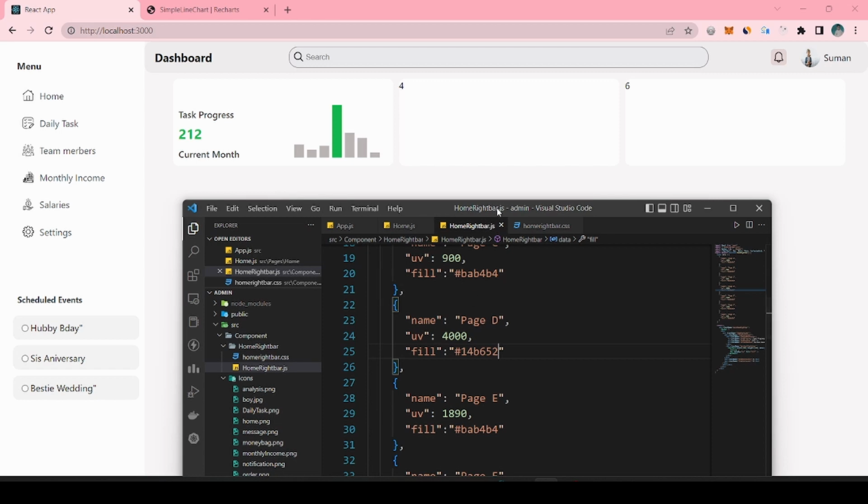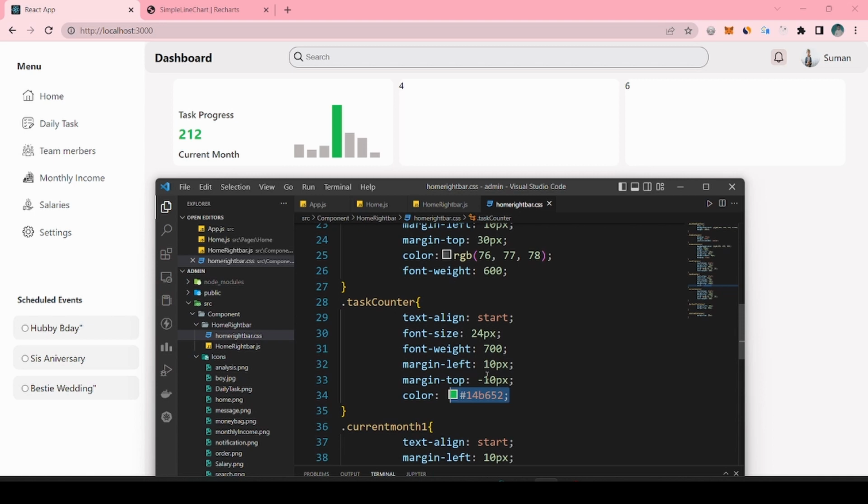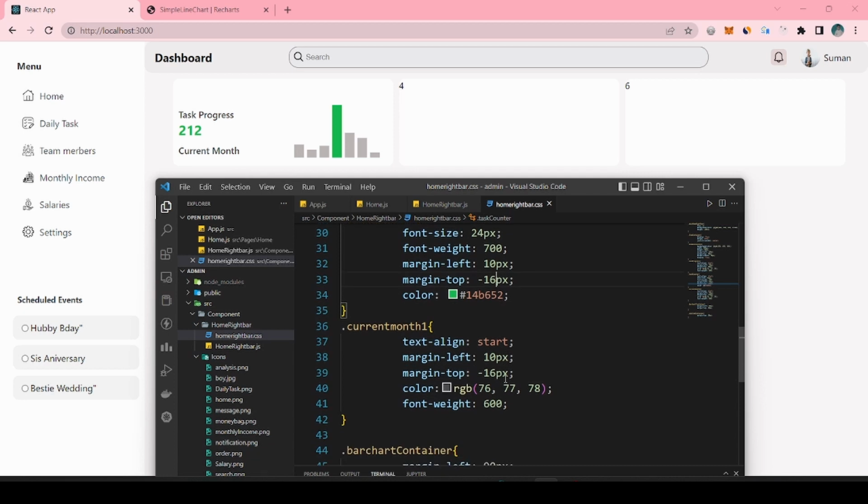So let's go back in our CSS, and margin top will be 14 or 16, and do the same thing for our current month, which is maybe 18 or 19, something like that. Or let's write a 20, 23.